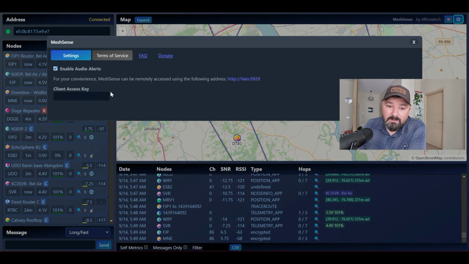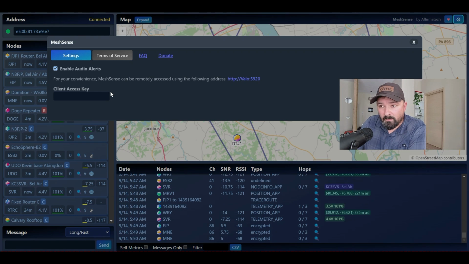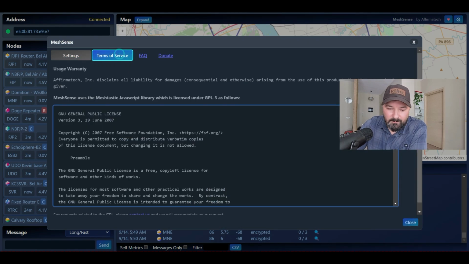Oh, one other feature, you can access this remotely. So if you have a computer set up connected to your home fixed node, it's out on a tower outside your house or something, you can remote in through another terminal, another computer, and connect to your home node. So pretty cool. Terms of services in there, you might want to read through that.